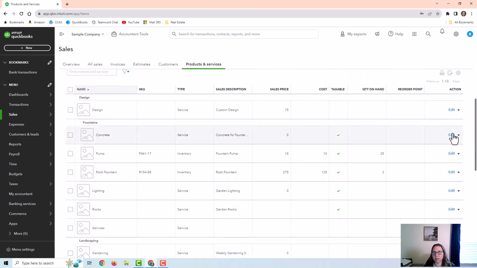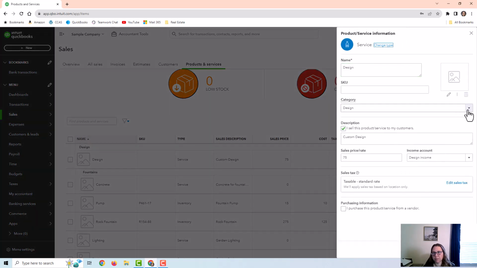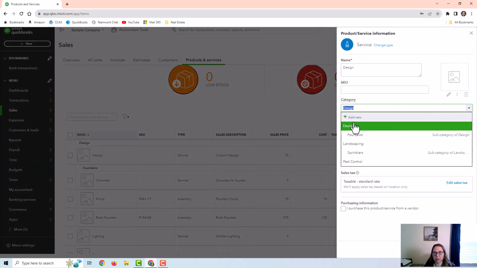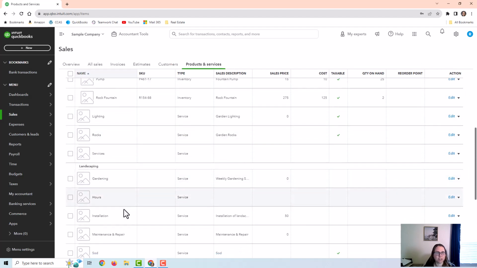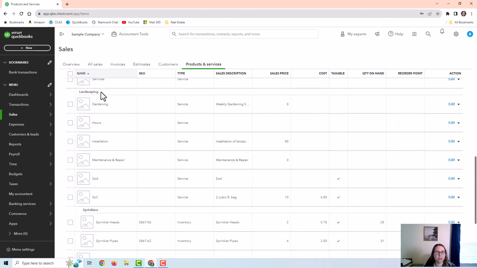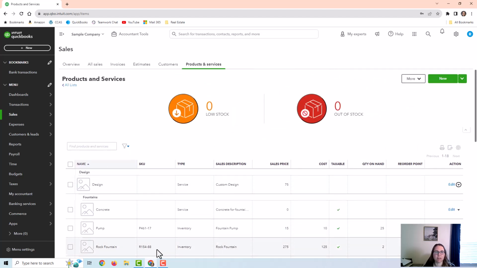And you can click on any one of these and look at it. I'm just going to click on a few. For example, if we look at design income, it's under the design category. And you can add new categories here. If you have a brand new QuickBooks file, you probably don't have any categories and you'll have to create them if you want them. All the category does is make it a little more organized over here so that you can go to different categories of items a little more quickly if you have a lot of items here.